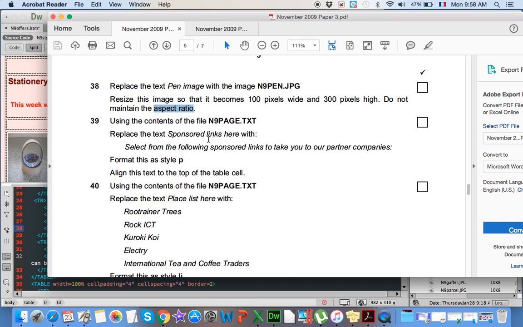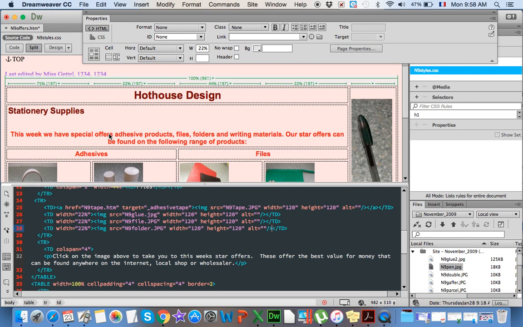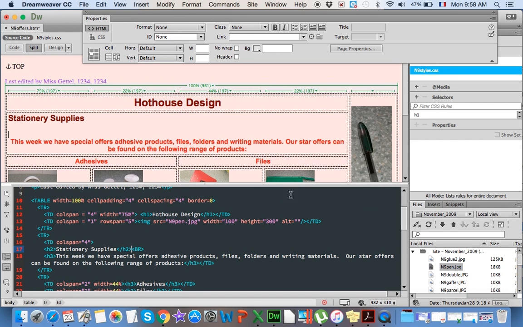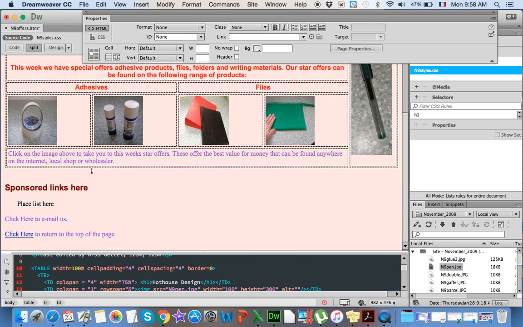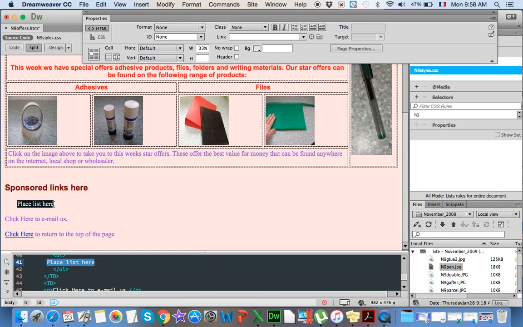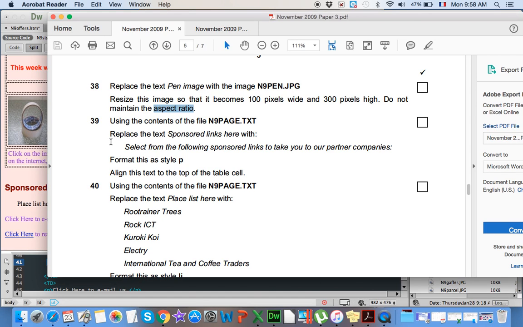Then it asks us, using the contents of the file n9page.txt, replace some of the text sponsored links here with, select from the following sponsored links to take you to our partner companies, and then format this as style P and align the text to the top of the table cell. Okay, so up here, let's find which text we want to edit. Okay, so sponsored links here and placed list here. This is what we're going to be editing now. We're going to be replacing it with select the following sponsored links to take you to our partner companies.